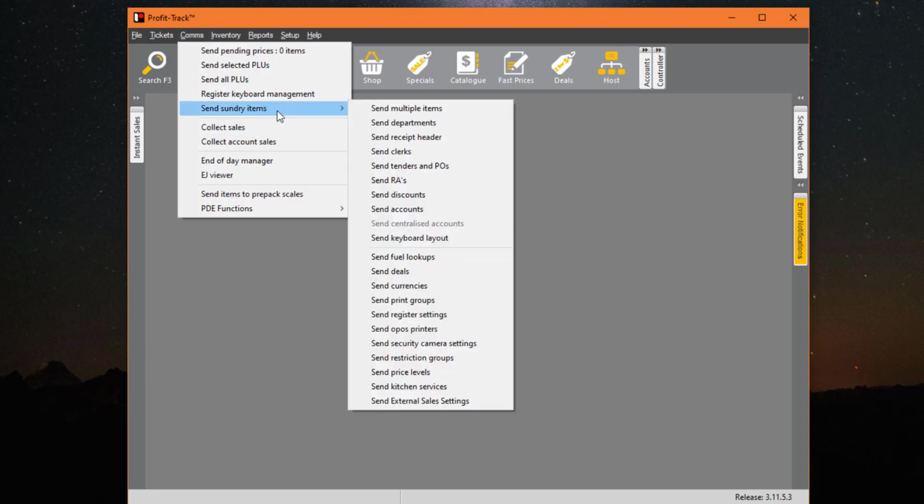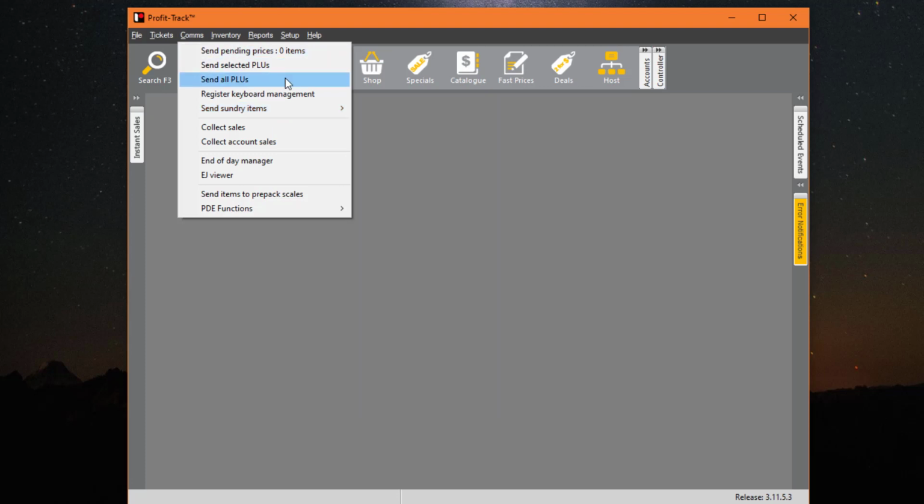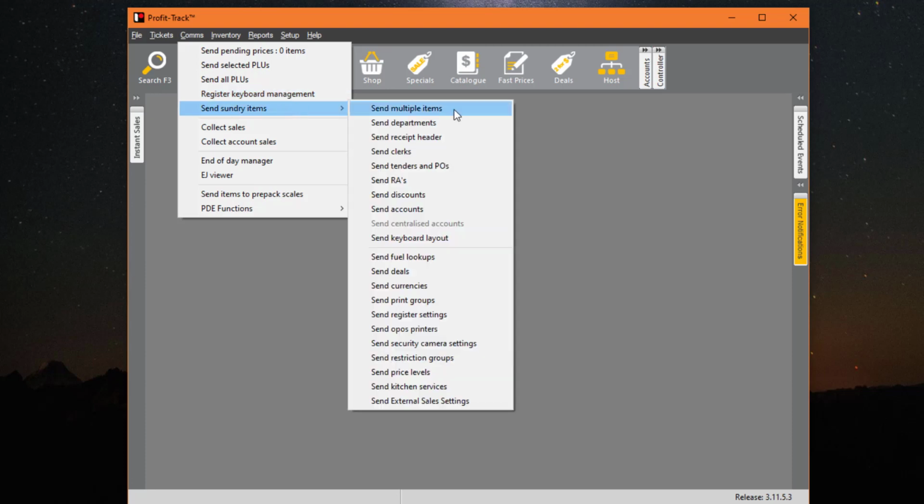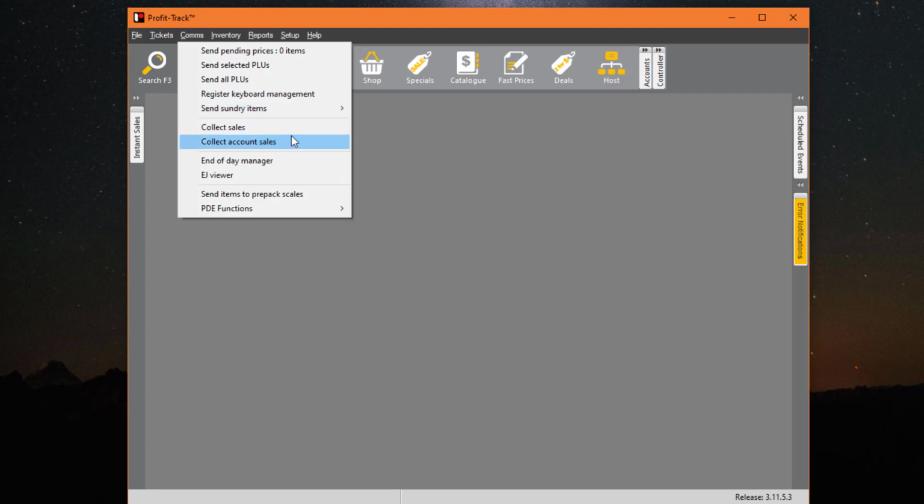Comms is the comms between the back office and the point of sale or scale and things like that. So in here we could send selected PLUs or all PLUs to the point of sales. We could go into the keyboards. We can send sundry items. So that would be if we wanted to send all of the department changes to the point of sale or receipt information, we could go in here and do that. Collecting sales and account sales.